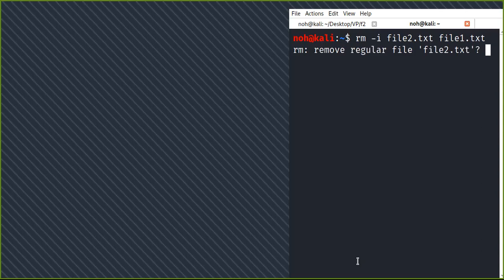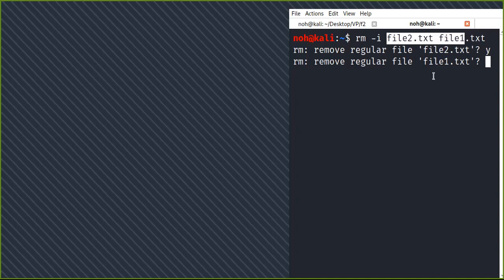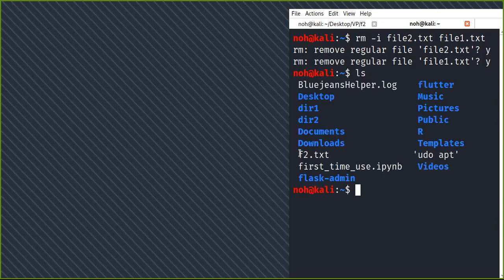Are you sure you want to remove this file? It removes regular files. If you press yes, it will remove. Now F2 is removed. Now the second file, because I want to remove two files consecutively using one line of command. Yes. Now you can check that file 1 and file 2 are not available because they were removed. If you press no, it will not delete that file.